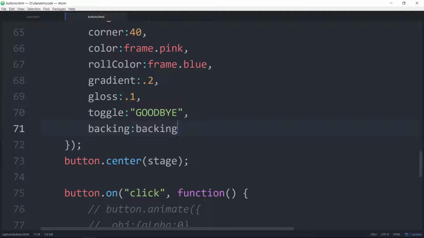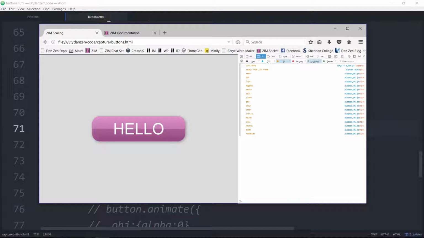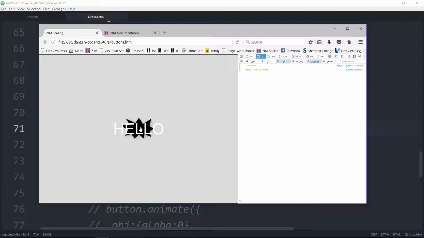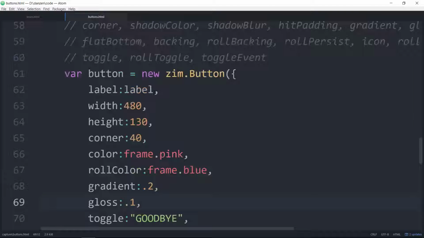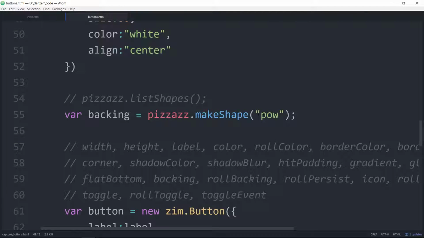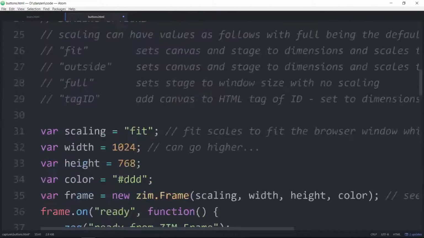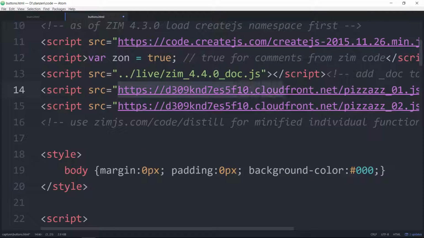All right, so there's us adding that backing that we made with Pizzazz. And we refresh here. There it is. We can give that backing a color. We can also give it a size. So it looks like we're going to need, it's a nice POW, but it looks like we'll need to make that a bit bigger. So let's go back to here, and the next thing we do is, I think it's the color.